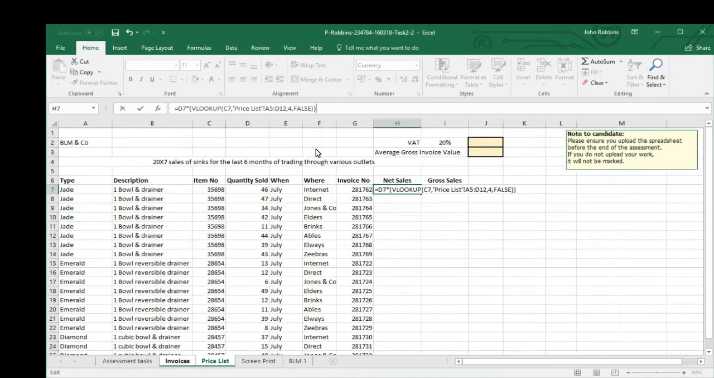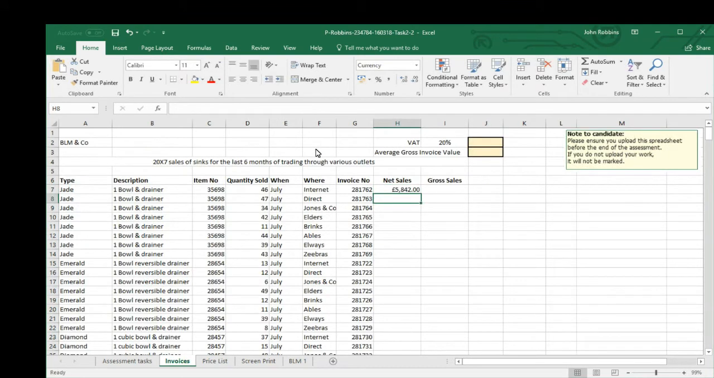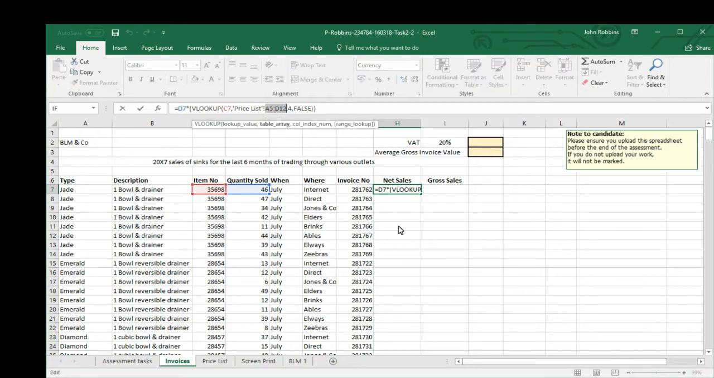So I can press enter, and then it comes back to the invoices tab, and there's my formula. Let's just go back into it for a second, because one other thing we've got to do. I'm just going to select these cells here, A5 to D12. They're my price list lookup table, the table array.